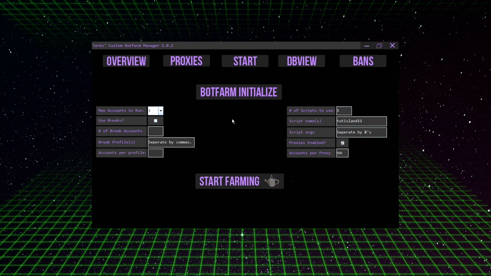And here we have the start tab. This is the Botfarm initialization, where I start everything. I haven't implemented breaks. The only things that work right now are the scripts to use, script names, script args, and proxies enabled. Max accounts to run is the threshold of how many accounts can run at once, which is self-explanatory. Scripts to use is how many scripts you want to use. It says separate by commas when I hover over it.